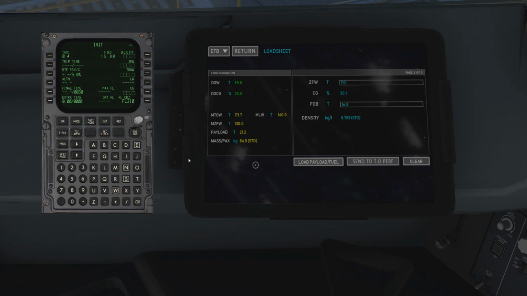So let's just review what just happened there. I typed in 110, I typed in 16.8, and remember you type it in and then click enter. If I re-enter the box, I can keep typing, and if I click that, it's going to tell me that's outside of the range. So now it's 110, I click enter, I type my figure in, and then I click enter, and then you click load fuel and payload. Now it's loaded it on.